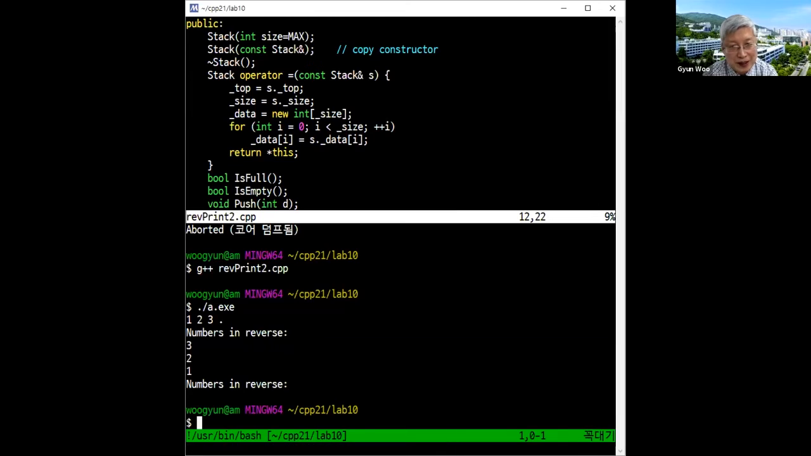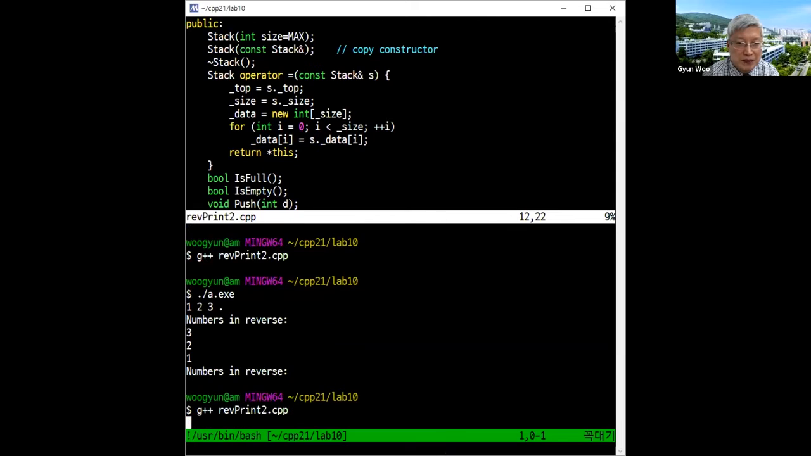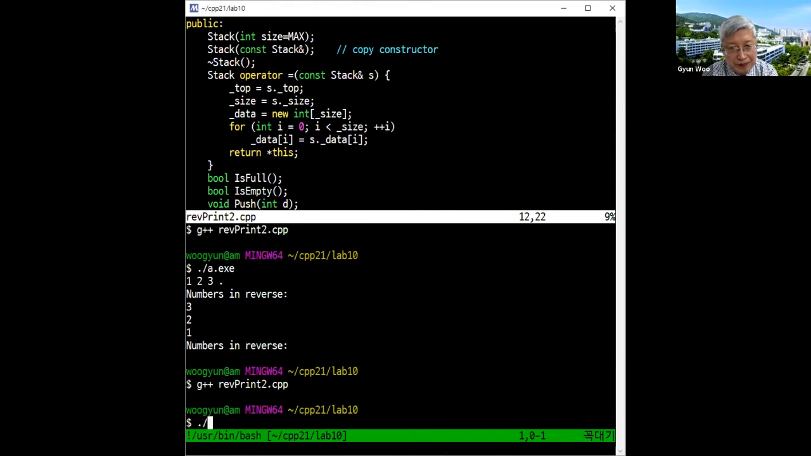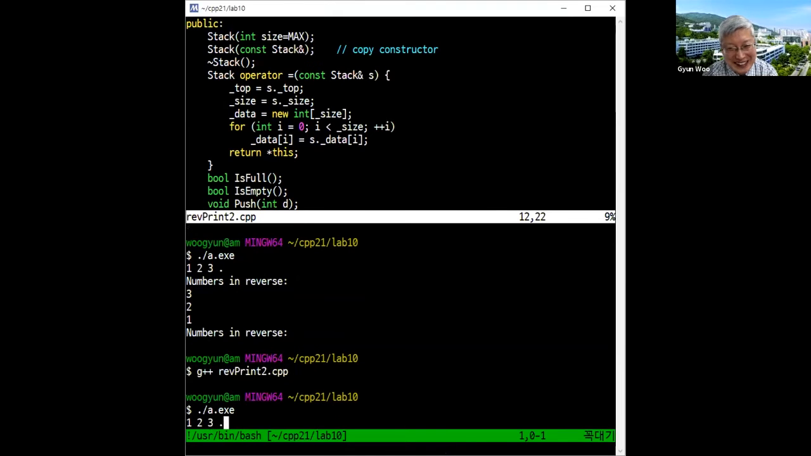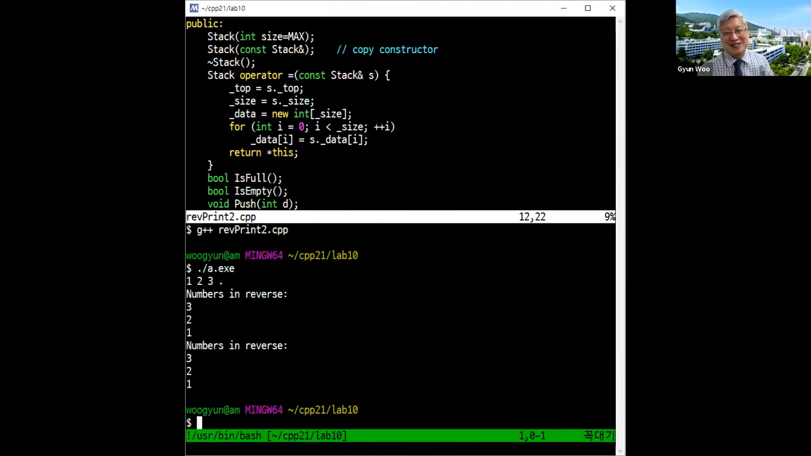So let me just compile this again. reverse_print_2.cpp, executing it. Sorry, my cell phone is replying to my lecture. 1, 2, 3. Okay, it seems good. Okay, so when you have to make a copy constructor, then you have to overload the assignment operator similarly.